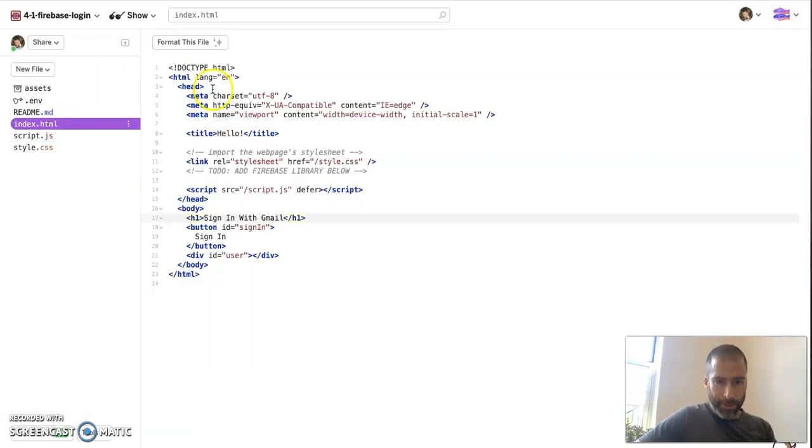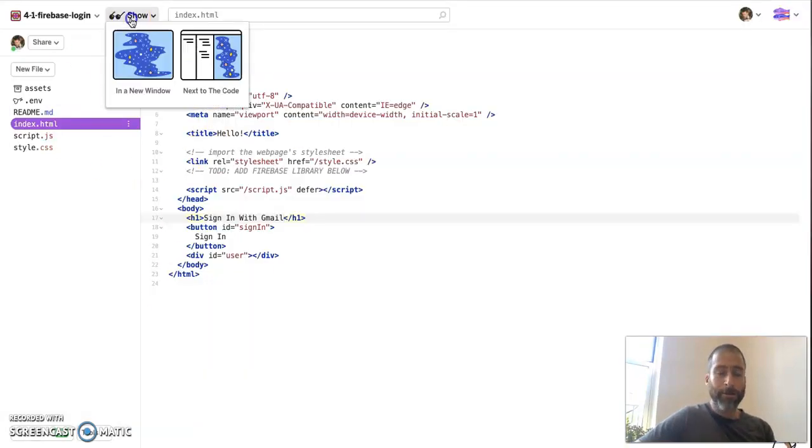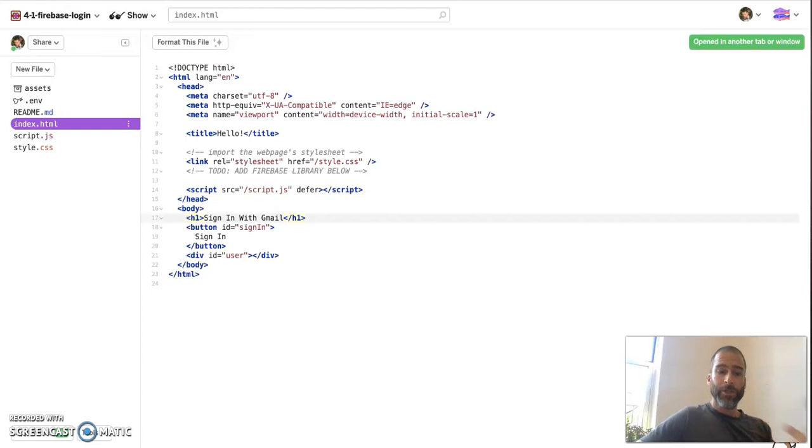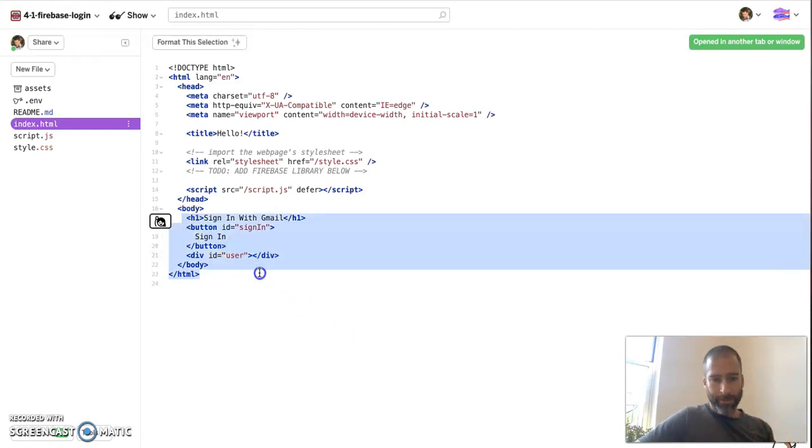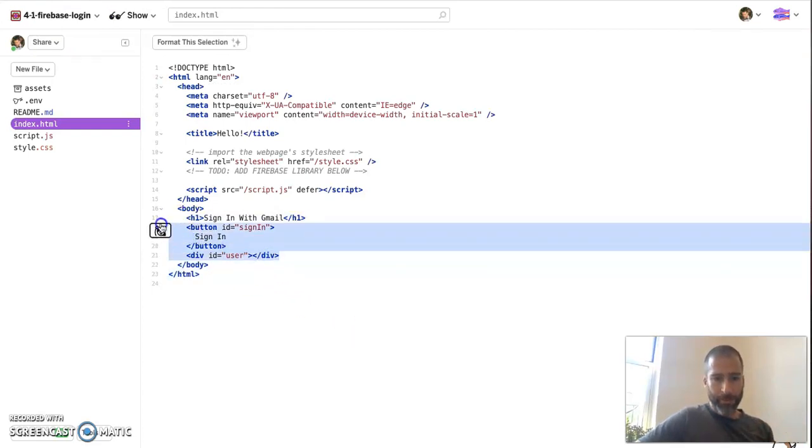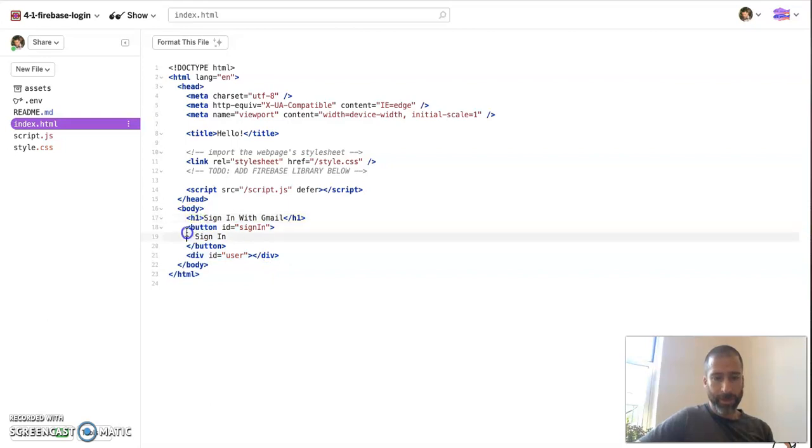So here's our starter code, by the way. Let's talk about what's already there. If we click it, you'll see here, we have an H1 that says sign in with Gmail and a button that says sign in. That button will have us sign in at some point. Not yet though. So you'll see here by the body, we just have three things. We have H1, sign in with Gmail, that button, and this div that says user, it's an empty div. We might be putting something there later.